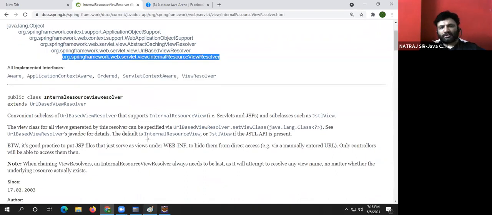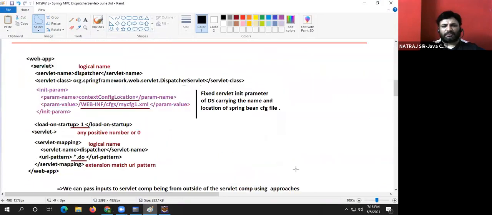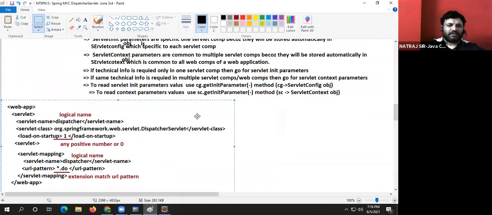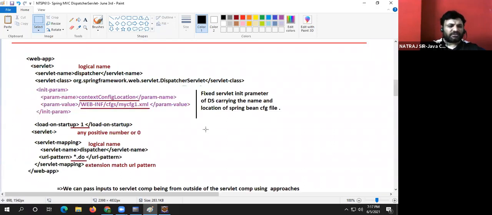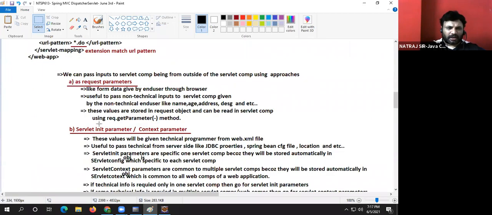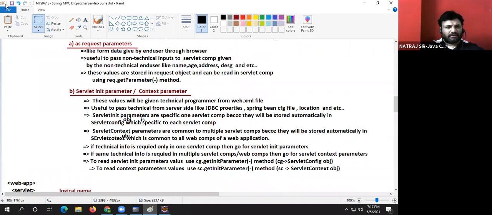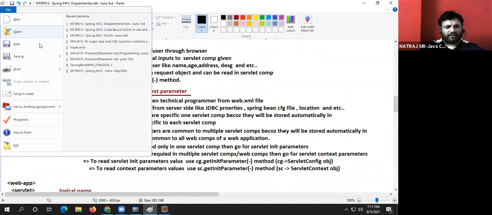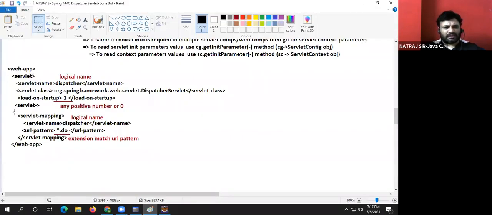JSP file. Now listen, though it is there in the private area, in Spring MVC, JSP need not be configured. What is the URL pattern I have taken? Star.do. Some people are confusing themselves with star.htm. Okay, open this. In the same document I pasted.